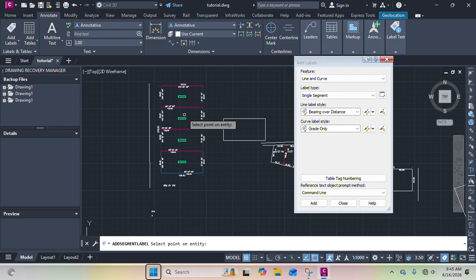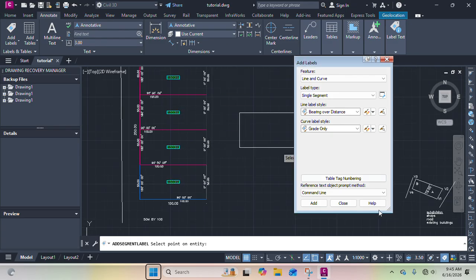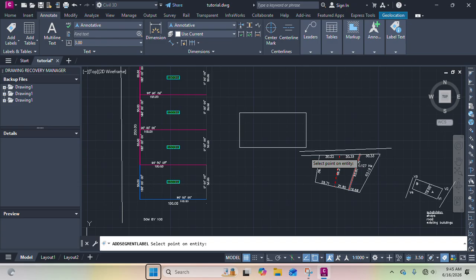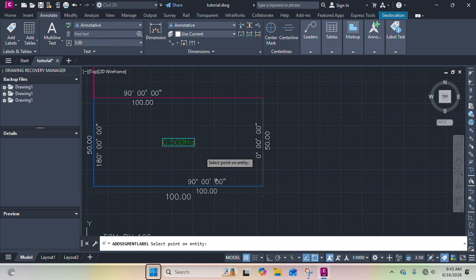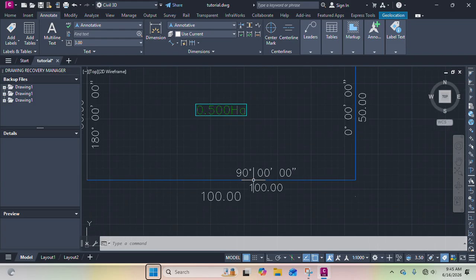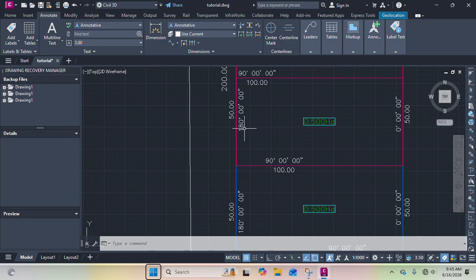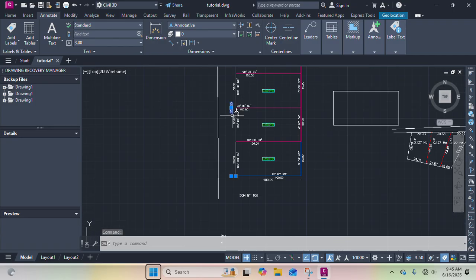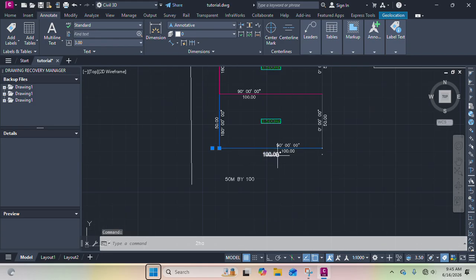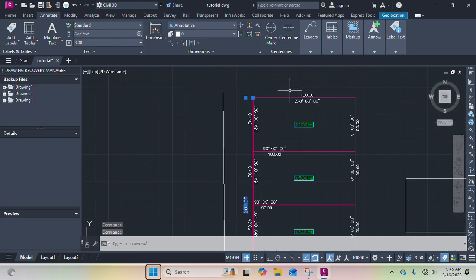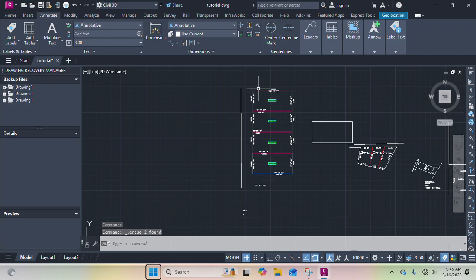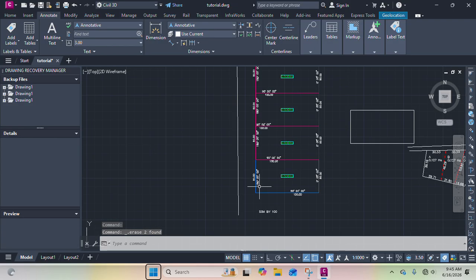So we are done. So save. So you can close it, then save it. So that's how you do the automated subdivision, and put your labels. So that's how you do this automated subdivision and labeling.